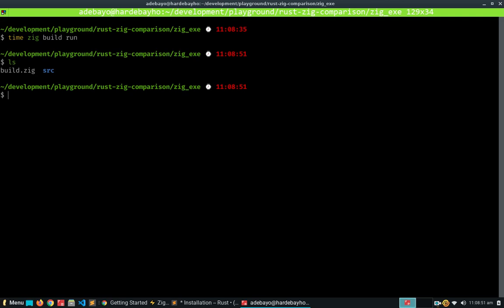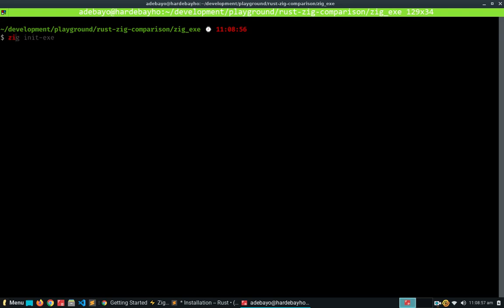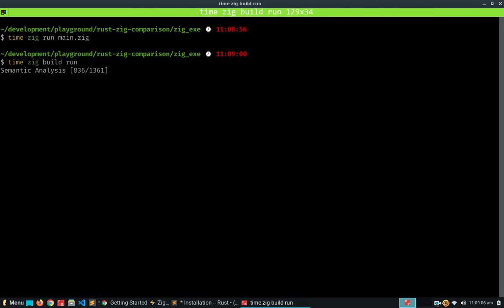And by the way, if you take a look, you see that we have a build.zig file, which we're going to get into later. So time zig build run, and we're going to see how long it takes Zig to build its project. Okay.